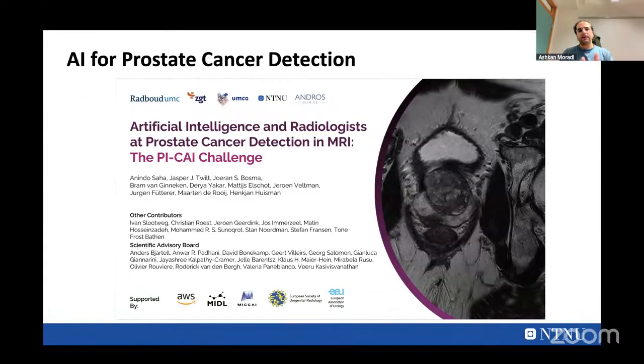So to this end, there has been a lot of work done in the field in terms of publications, grand challenges, or clinical trials to develop such methods using AI to detect clinically significant prostate cancer. And one of the well-known grand challenges in this field is called the PI-CAI Grand Challenge, where there have been a lot of good developments, and they propose a lot of methods that can even be comparable to the performance of the radiologist without AI. So this is very promising.